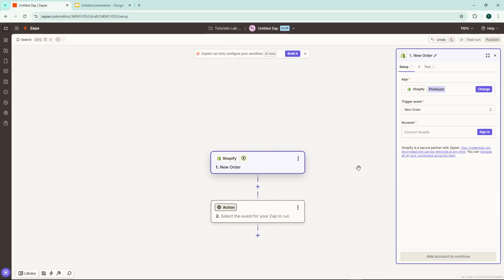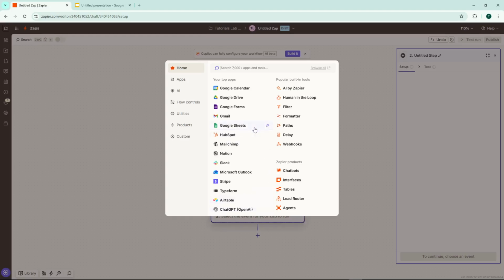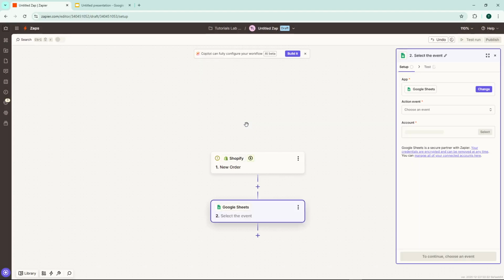Now it's time to set up the action, which is what happens after the trigger fires. Click the Action button. In the search bar, look for and select the app you want to connect with Shopify. This could be Google Sheets, Email by Zapier, Slack, or any other app you use. For this example, let's say you choose Google Sheets.